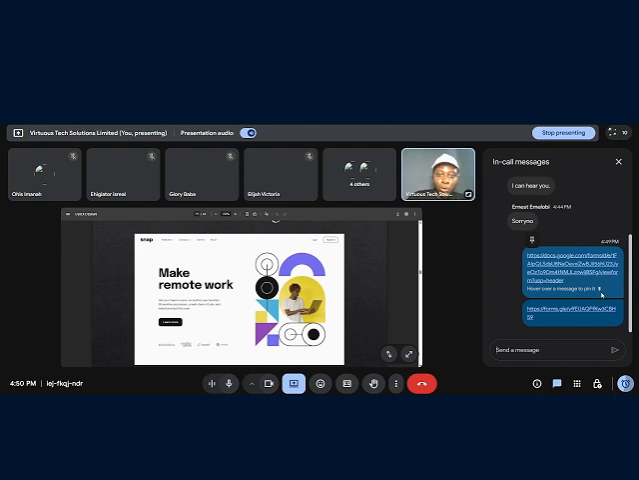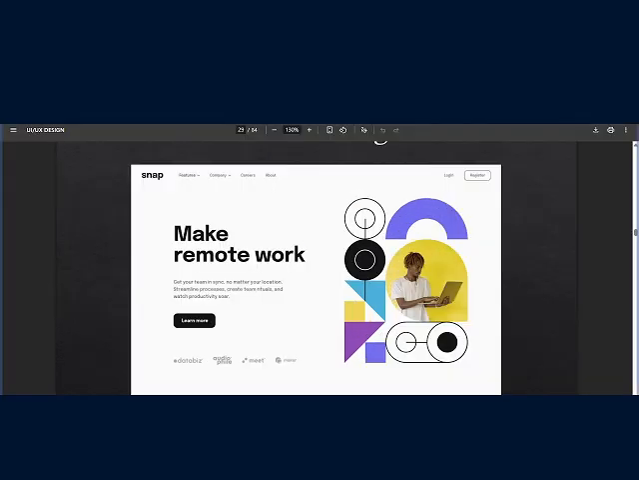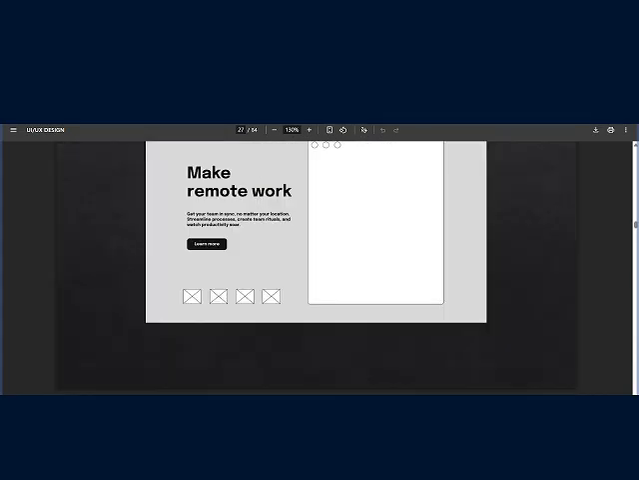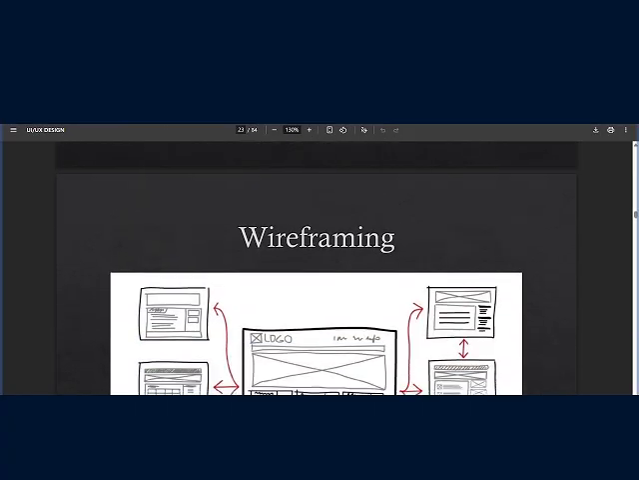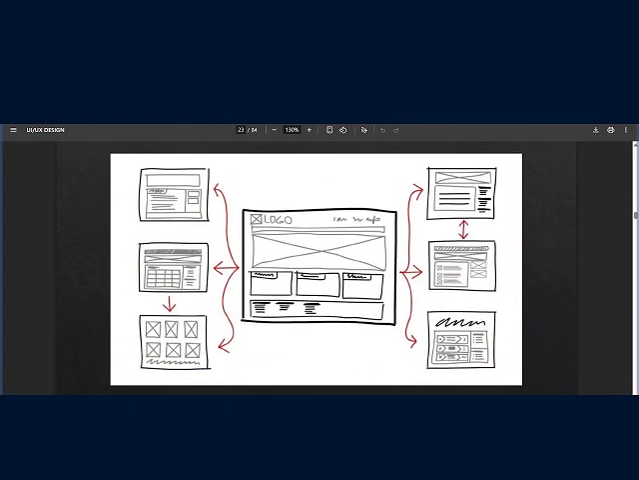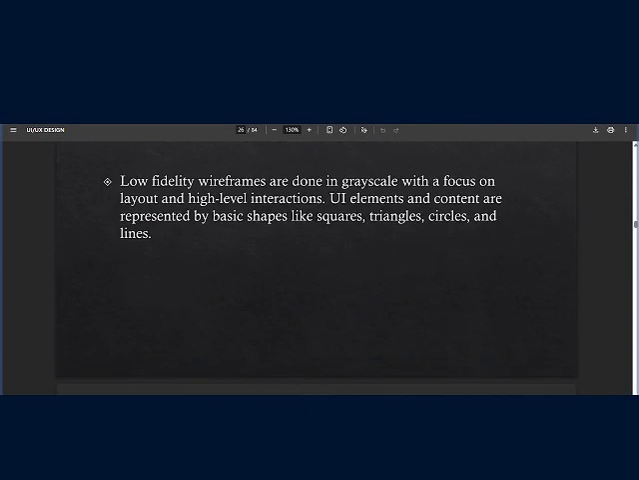While that is going on, let's just continue. So this is the low fidelity. The low fidelity is the basic type of wireframing. It's very simplistic. Even paper and pen can suffice. You can draw it out with your paper and pen. This is just how it looks.